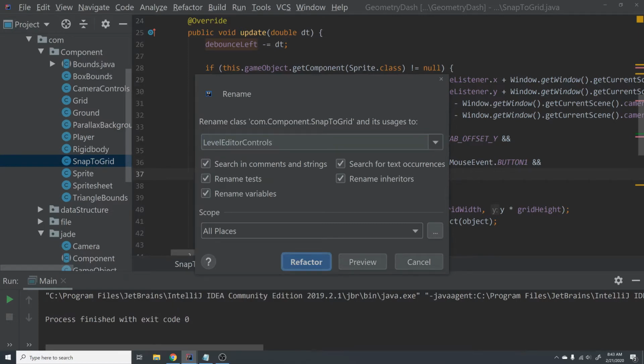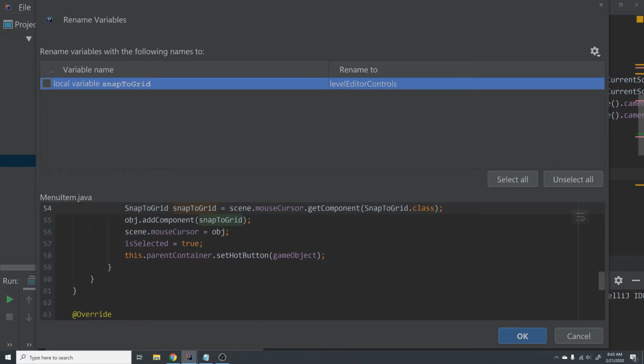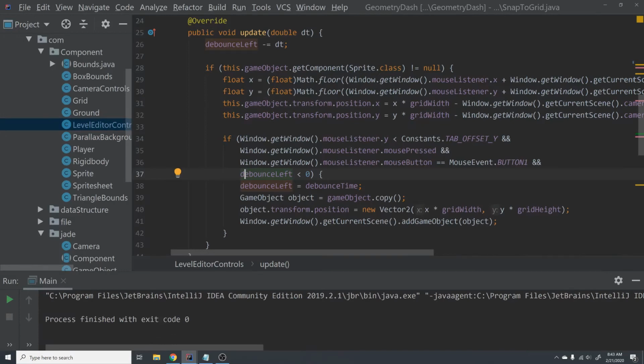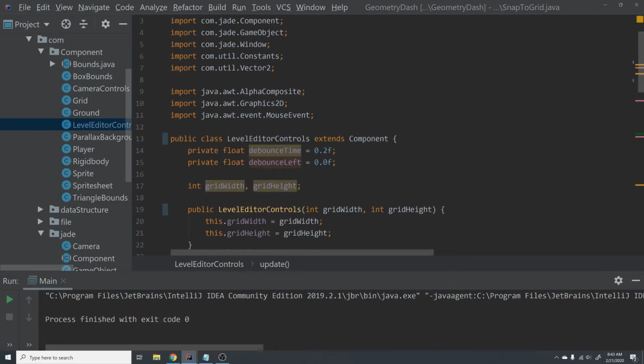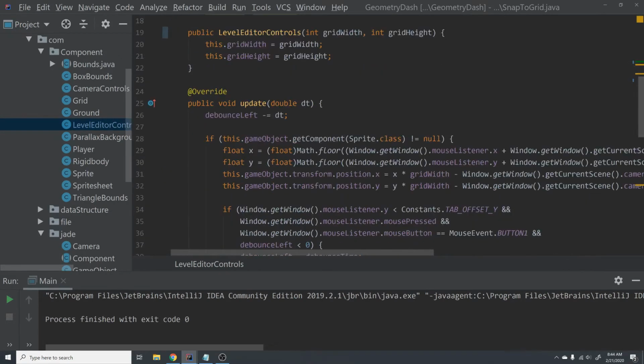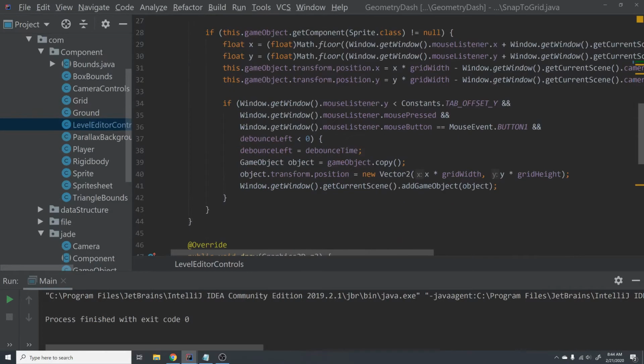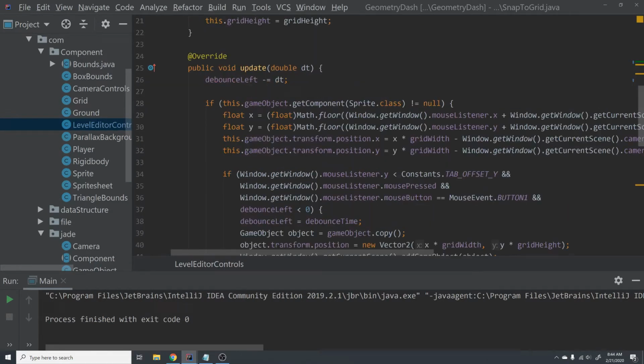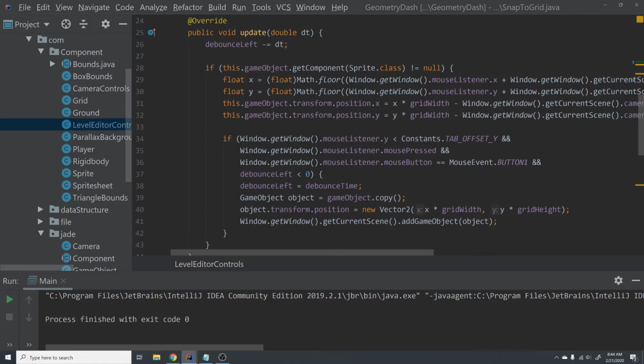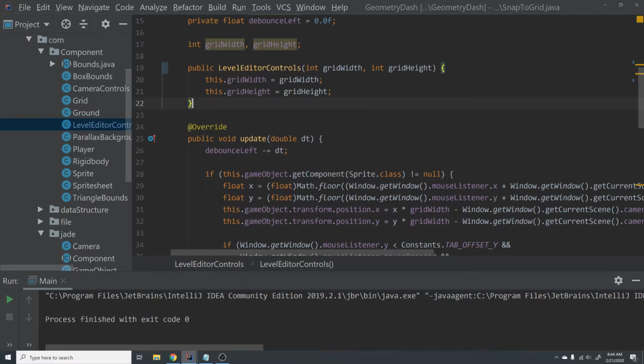And then if you hit refactor, it's going to say, hey, we have a local variable named snap to grid. Do we want to rename it to level editor controls? I'm going to check that and say yes, because that would be good. And this has successfully refactored it. Now it's level editor controls, because this is going to be more apt for what this will do. This is going to be in charge of all the level editor controls, in charge of snapping to the grid and everything, just all that different stuff.